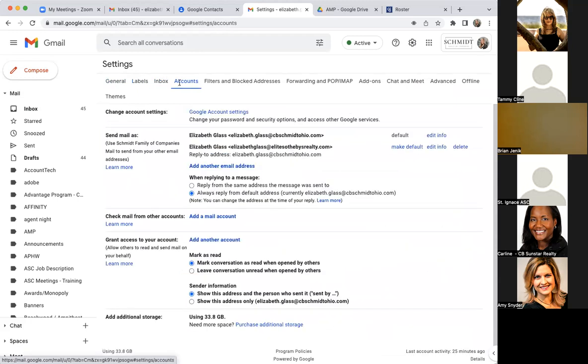Accounts. You can create an alias account. As an example, my account email is elizabeth.glass@cbeachman, Ohio, but I also want to send messages as Sotheby's, and I don't want to have to change my email. So I was able to create an additional alias email. When I send emails to Sotheby's, I can very quickly grab my Sotheby's account, and it will showcase my information for Sotheby's and not Coldwell Banker. If you want more information with that, you can also check with your local ASC or RSC. They can help you do that as well.